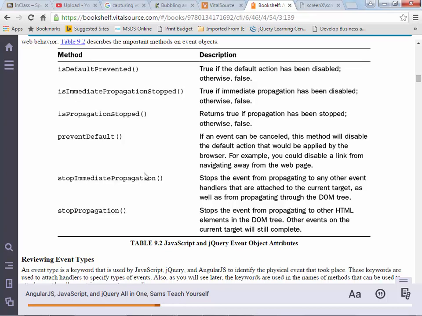All right. Notice, is default prevented? Well, think about what a default means. For instance, if I click a hyperlink, the default is for the system to try to figure out what that hyperlink reference is and try to go to it, right? Make that my new page. I can keep that from happening if I want to.